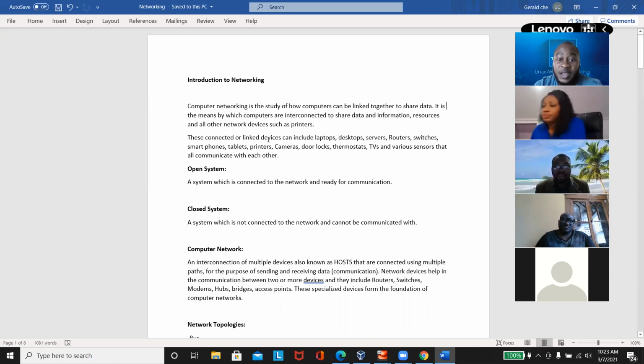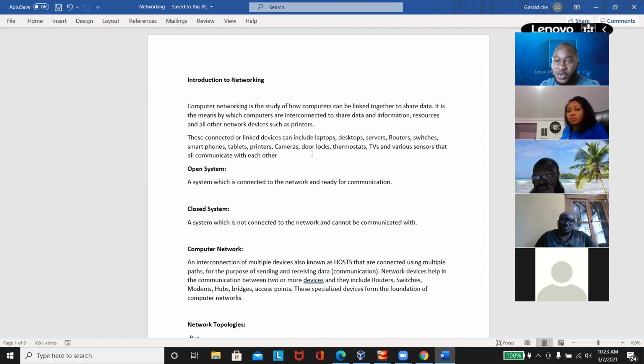Now, here's another thing you should understand. Let's talk about network devices: devices that you use in a network in order to communicate. You have laptops, desktops, servers, routers, switches, smartphones, tablets, cameras, anything that can connect to the internet. Any device that can connect to the internet can be regarded as a network device. So that is a brief definition of a computer network.